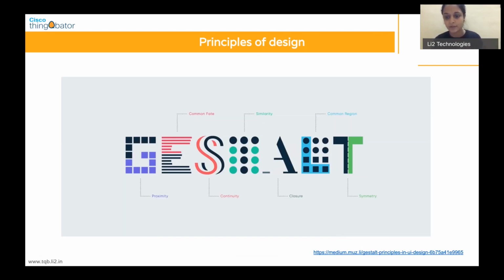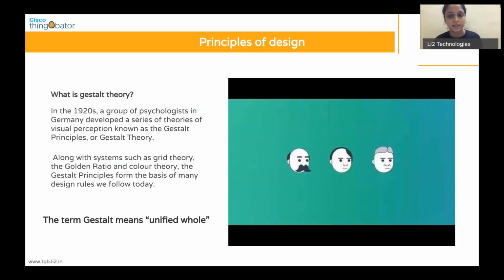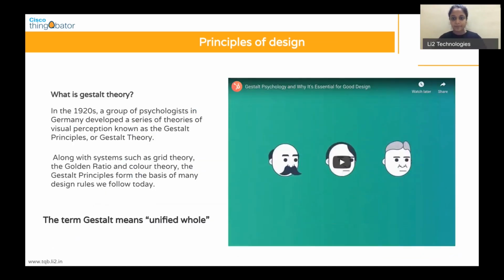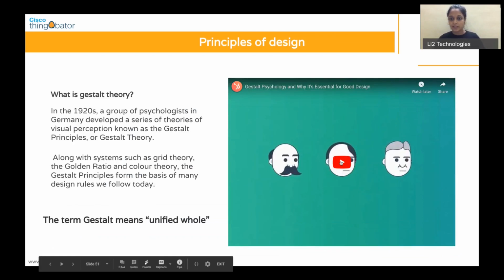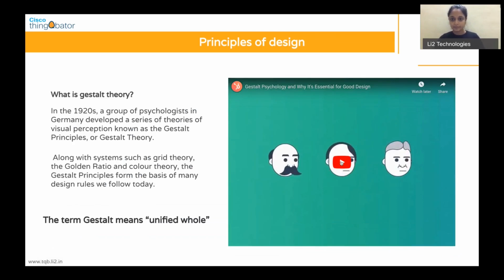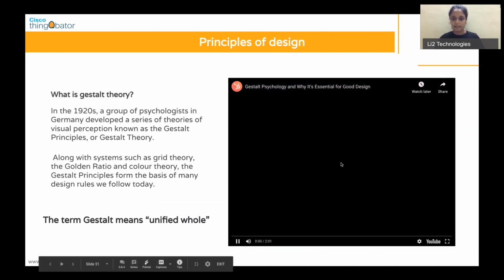This is again an infographic where they're trying to communicate different aspects. We look at each one of it with an example and try and understand it. I also have a small video here just to make you all understand about it. We can just play it here.